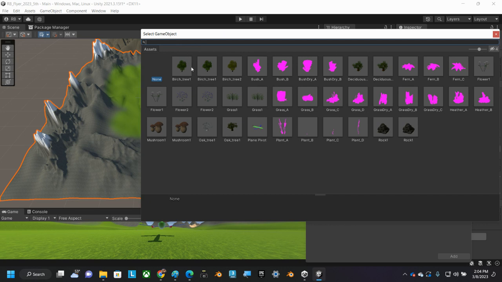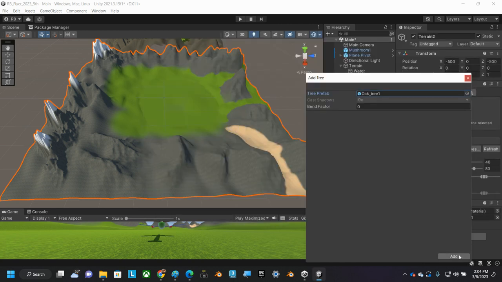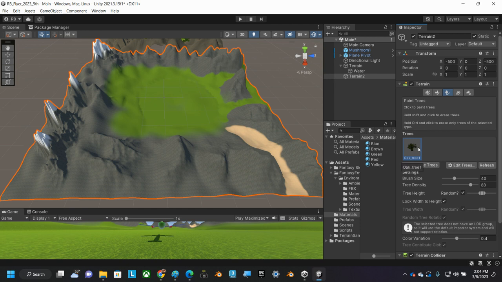Then you're going to notice that you've got like 3 different kinds of birch trees, 2 different kinds of deciduous, and 2 different kinds of oak trees. So I'm going to go grab one of those oaks. I'll double click it and then click add. And now I got an oak tree.